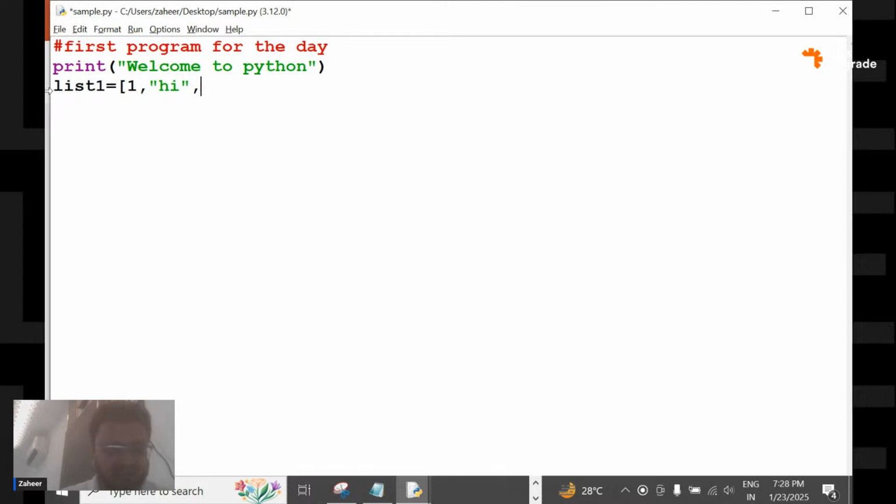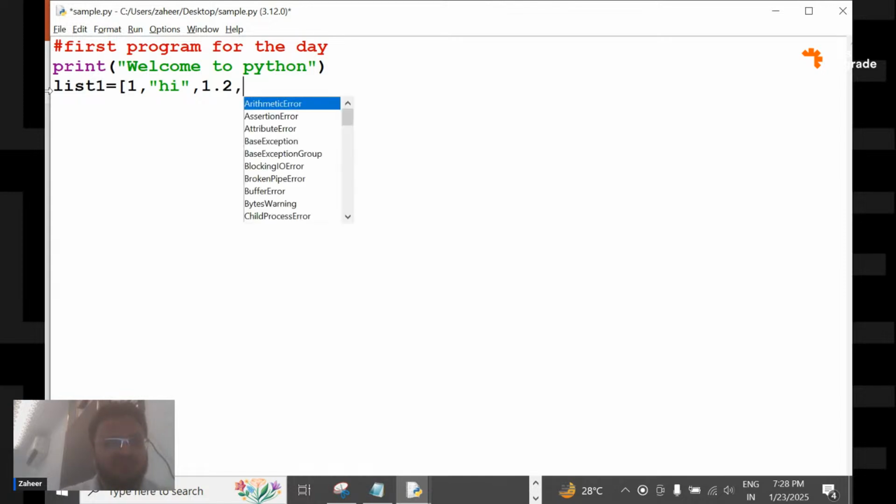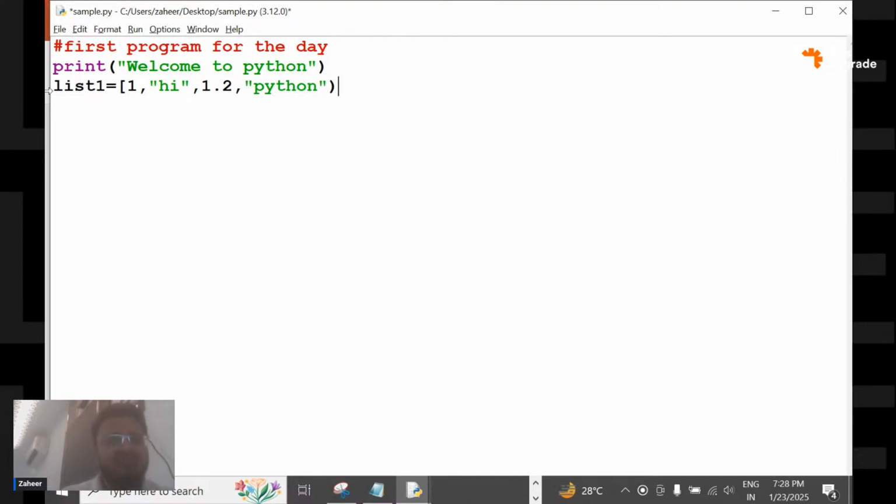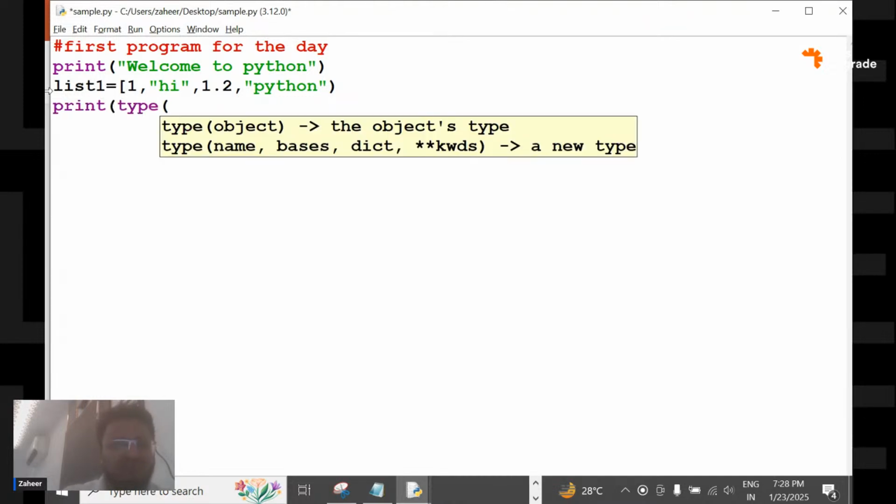First is my number, second is my float. Third is, for example, one more string, something like Python. And then this is my list. If I want to check the type of this, I print type of list 1.